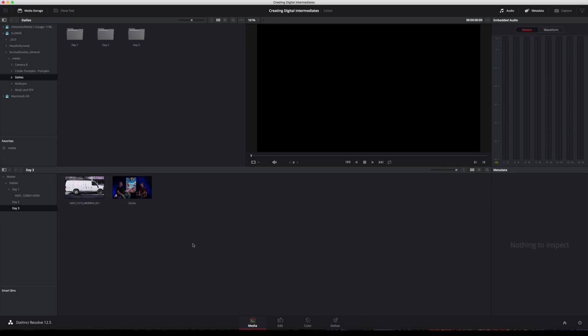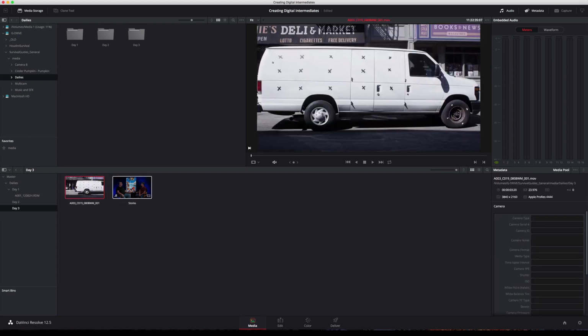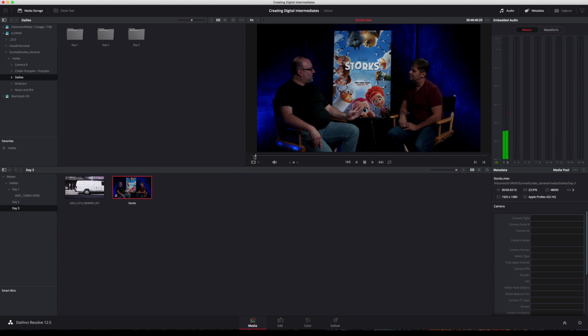Or select one of the thumbnails and it'll appear in the larger preview window where you can scrub through or play back the clip.